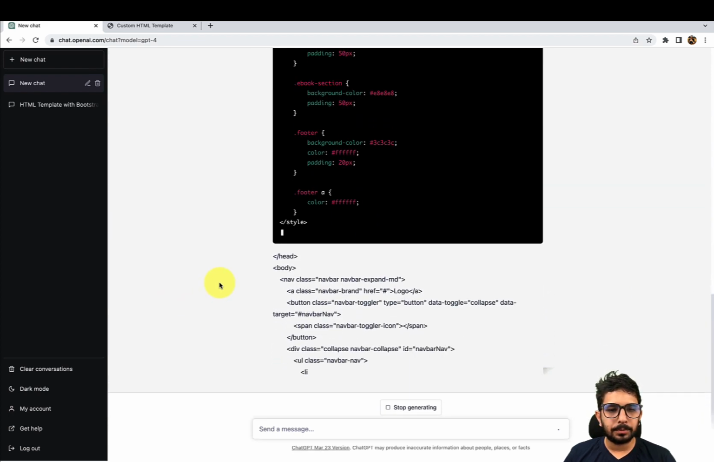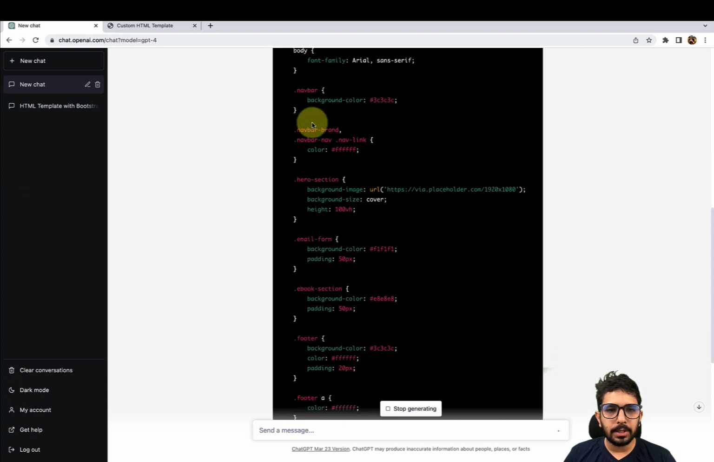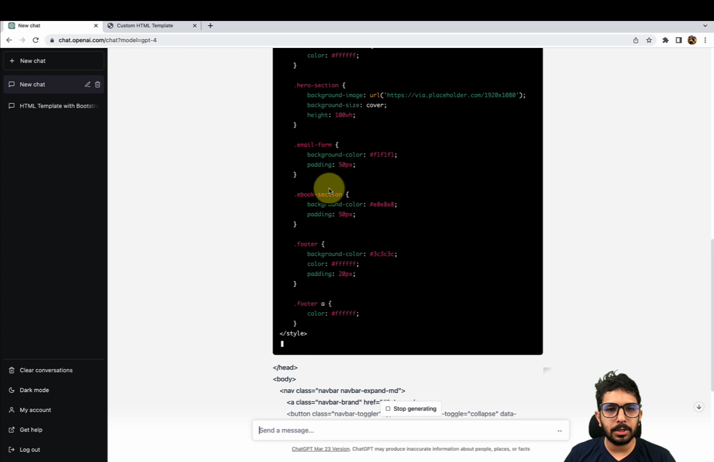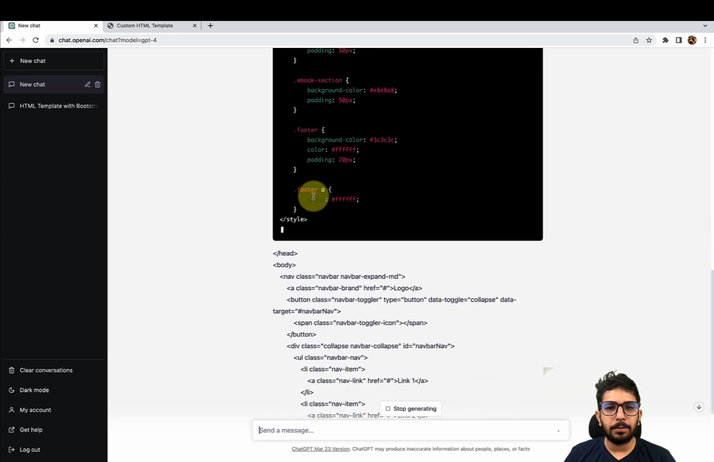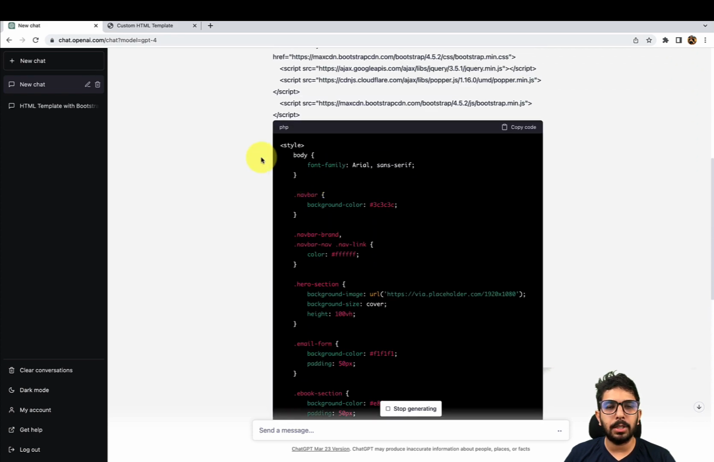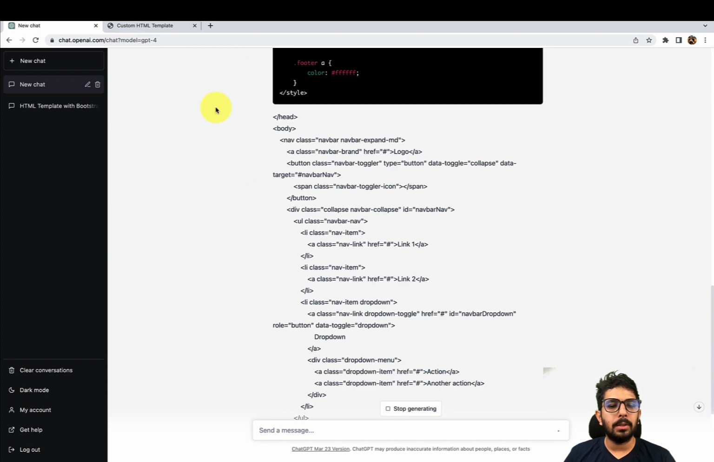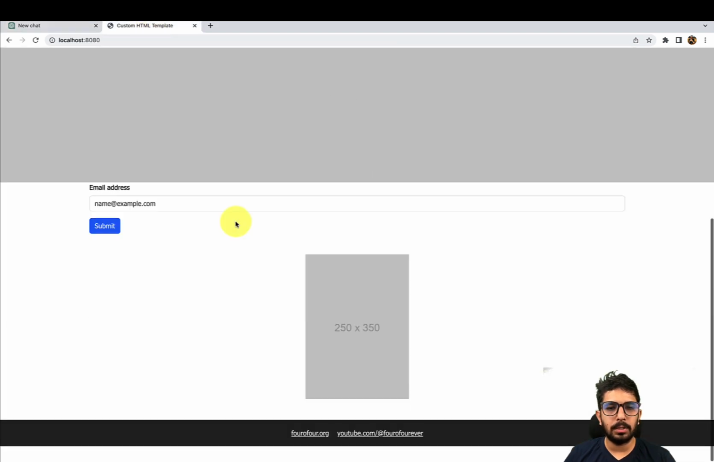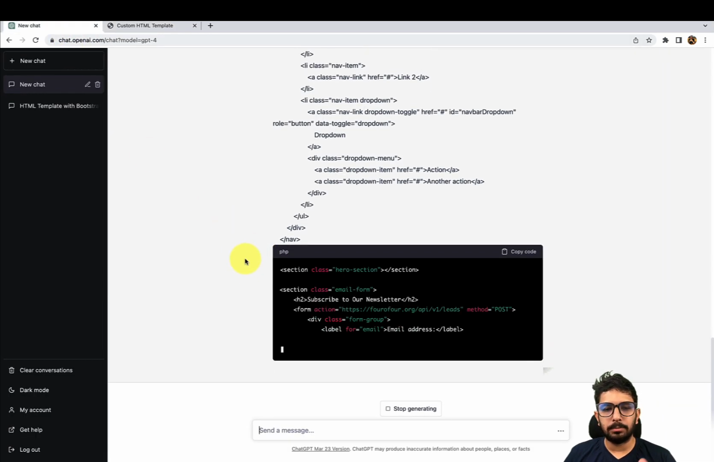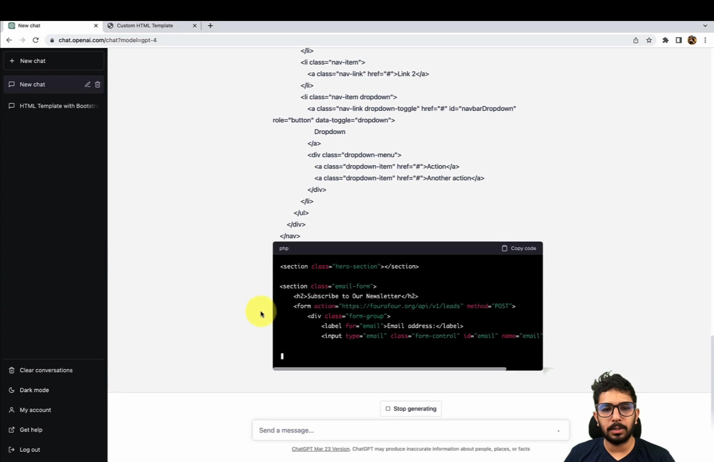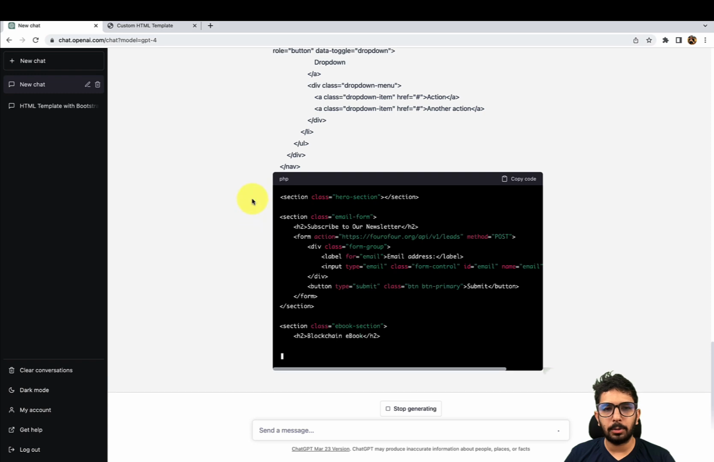Okay, so as you can see, it has added different CSS for different sections. So the nav bar, the hero section, the email form, the ebook section, the footer, right? Different colors are being used just as we have instructed. I have just changed one line in the previous prompt. In the previous prompt, the output was this, right? And now let's see what is going to be the difference in this new output. Let's see that. So yes, we are waiting for the code to complete.